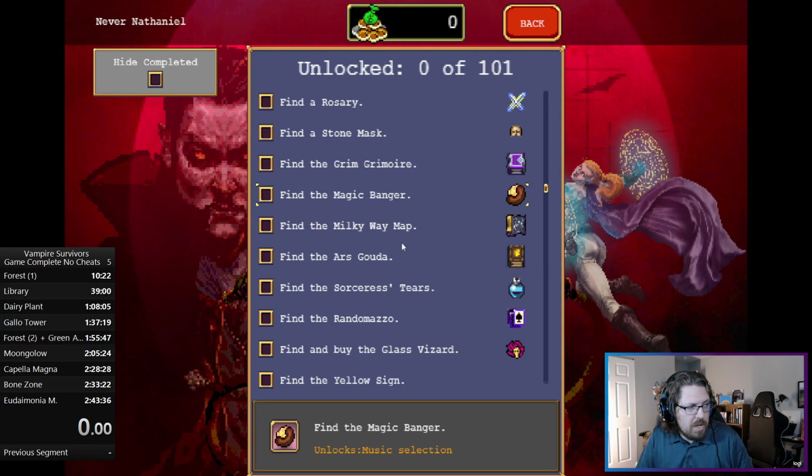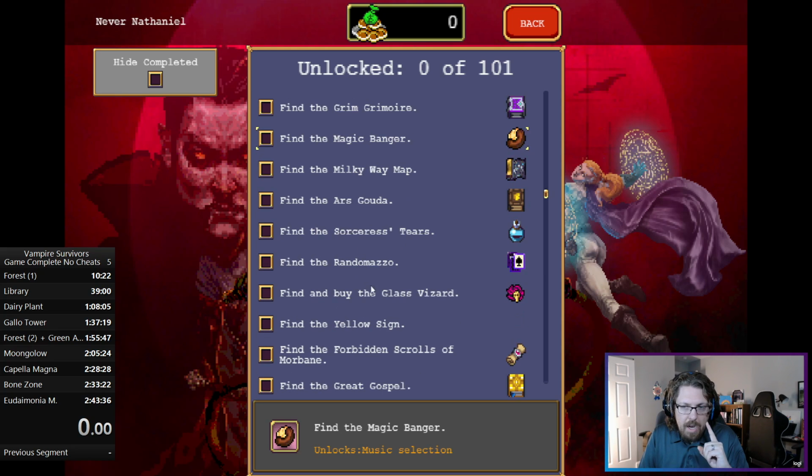go into Moonglow. And in Moonglow, you're going to unlock 2 things. One, you're going to unlock the Glass Vizard, which requires you to undo all of your power-ups. We'll talk about power-ups in a little bit. Undo all your power-ups. So you have 10,000 coins. Then you can unlock the Glass Vizard, and then you can complete the level to get the yellow sign.